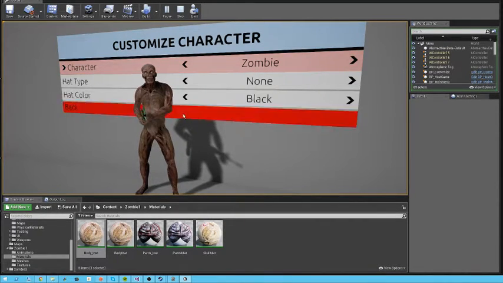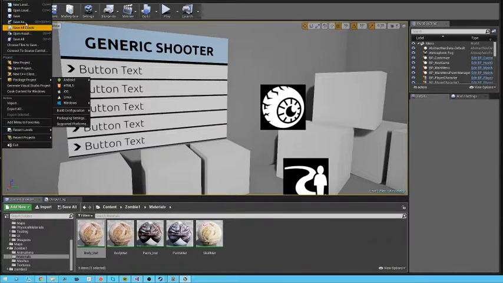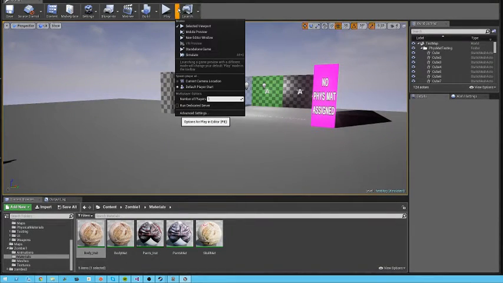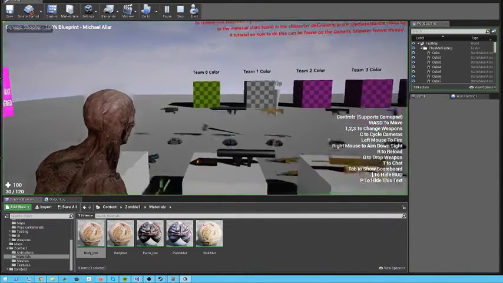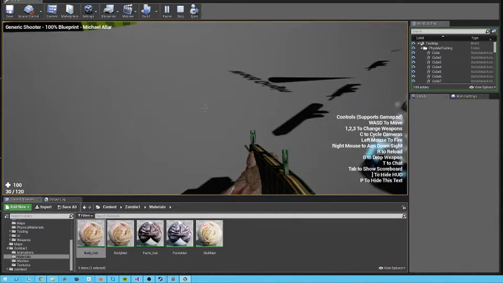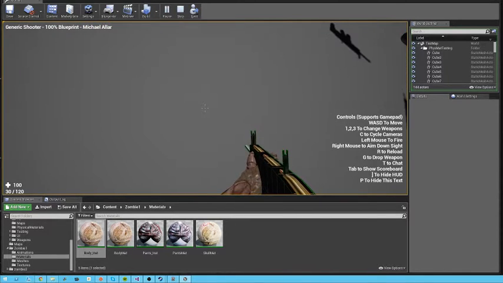Now if we were to set him as a default character and then play with him in the test map, you'll see that his first person arms not only are the wrong arms, but they're also using the wrong material. So I mean, it kind of works, but not quite. I mean, it's using the wrong mesh.